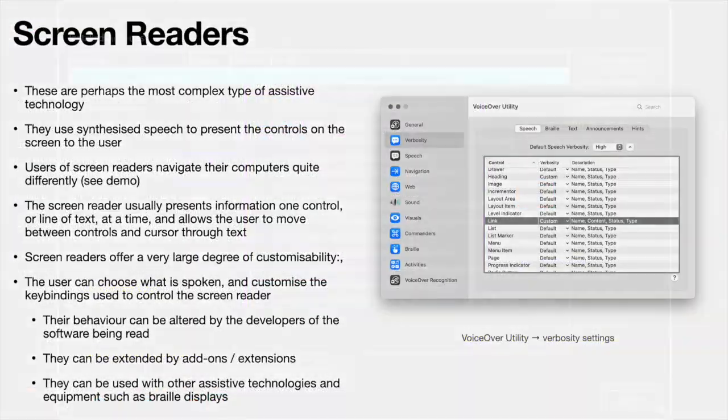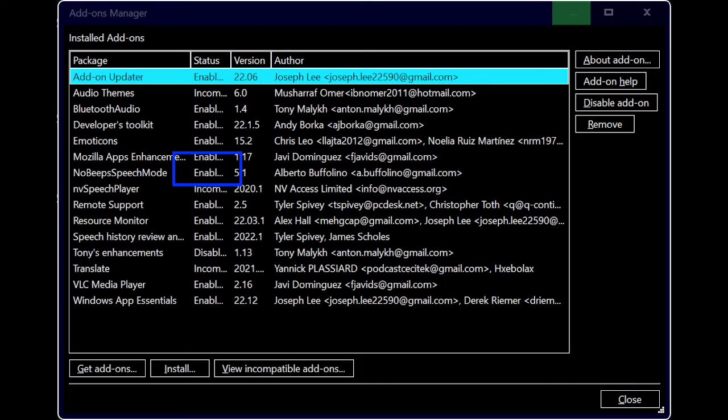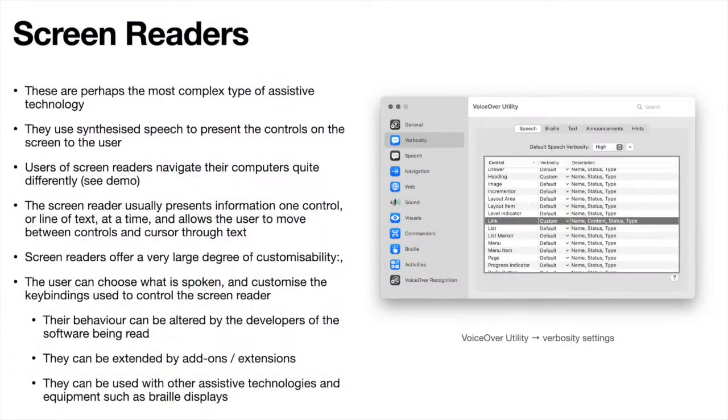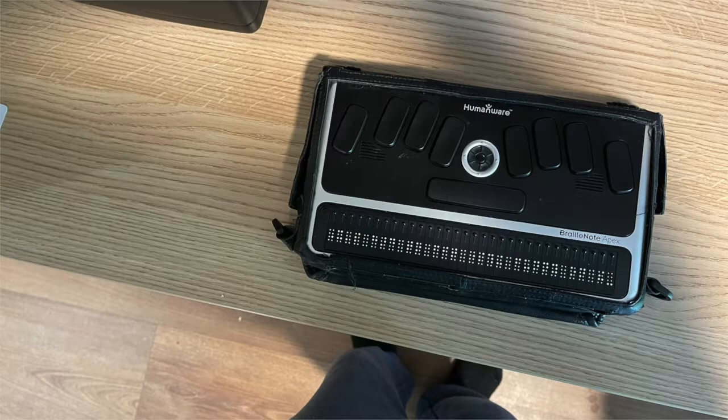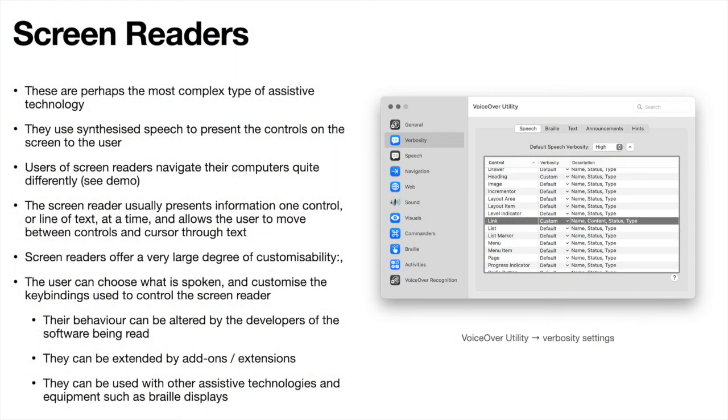They also often have add-ons to add additional functionality, for example, making apps that aren't normally accessible more accessible, or including or modifying other functionality in the screen reader. You can also connect screen readers to various pieces of assistive equipment, such as a braille display, like this Braille Note Apex BT32, which enables you to read what is on your computer on a refreshable braille display.